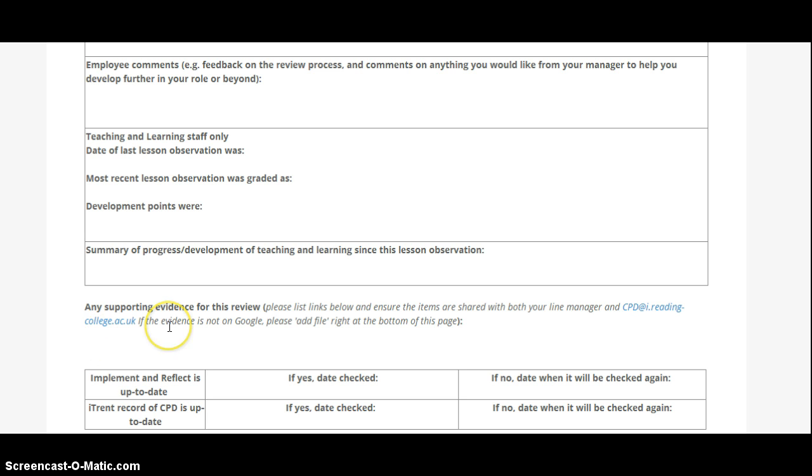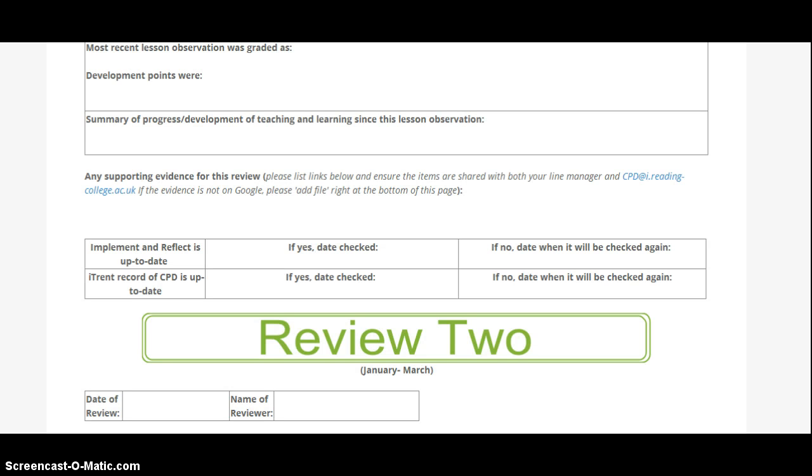There is a space for supporting evidence for the review, so again you can type in your links or add them to the very bottom of this page. There is then a box for your manager to check that your record of CPD is up to date. So they can sit with you and have a quick look through your implement and reflect record. If the record is up to date, then your manager will write in here the date that they checked that, suggesting that it is up to date.